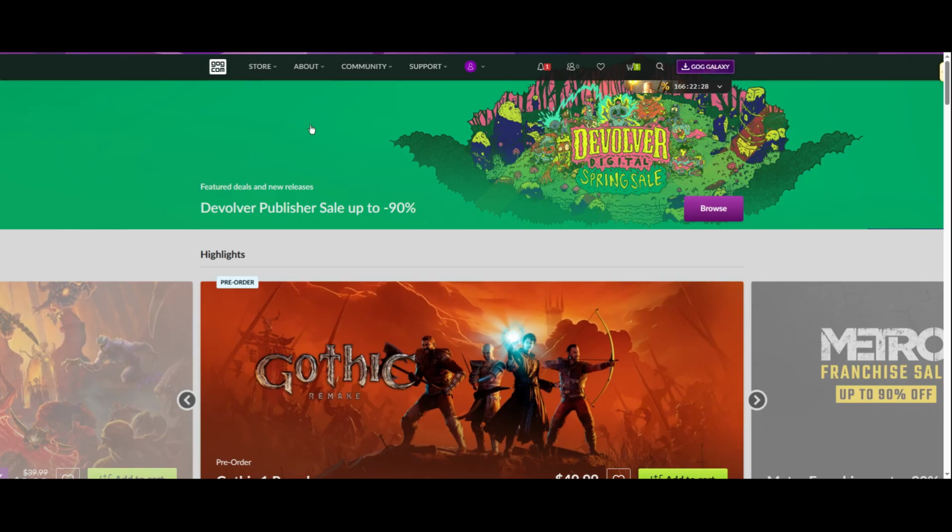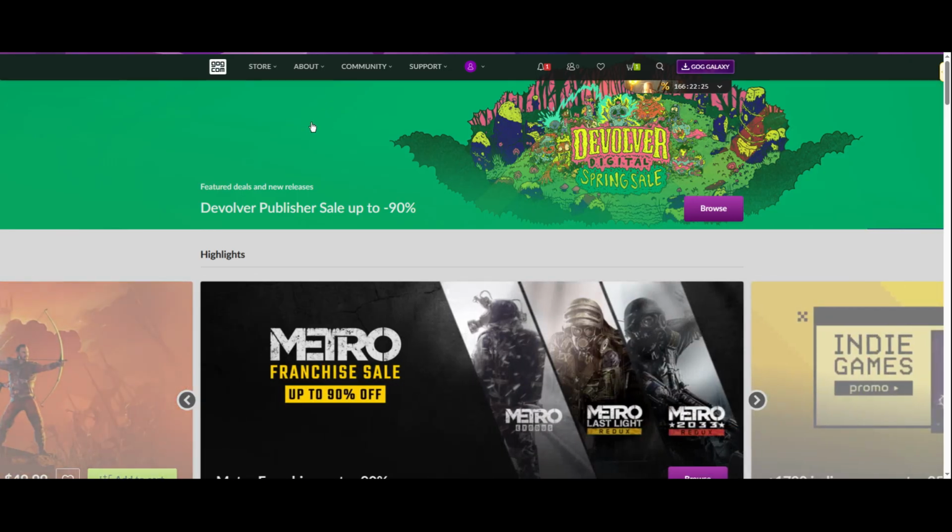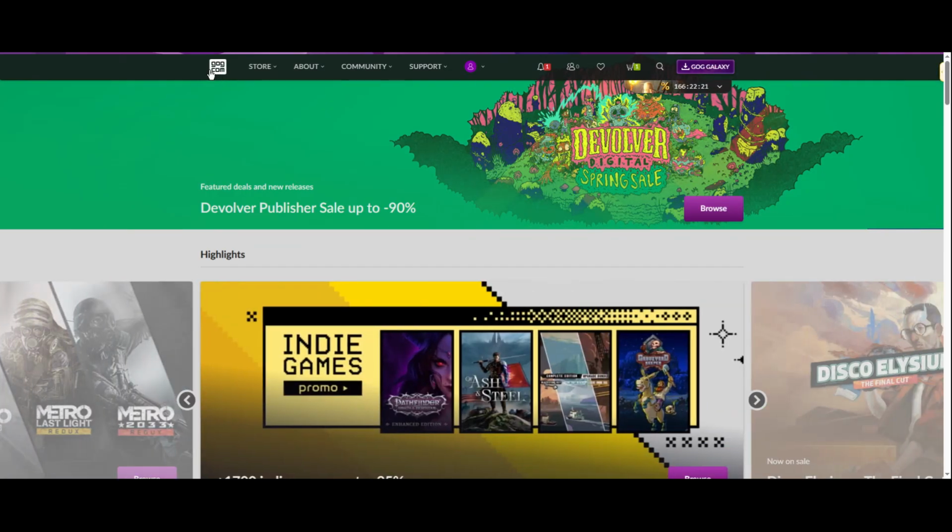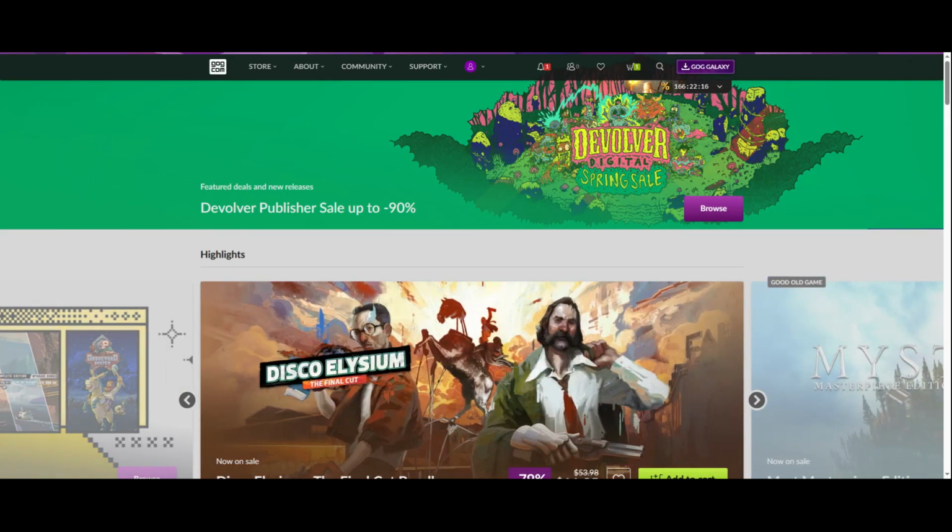If the issue still continues after both steps, the problem may simply be on GOG's side, and waiting a little while is sometimes the best solution. Server errors like 503 are often temporary, so trying again later can be all you need.